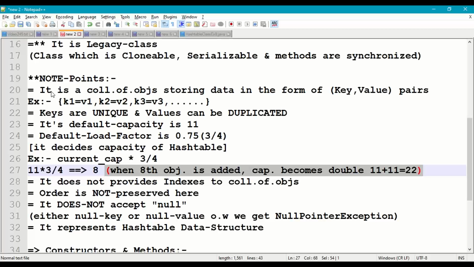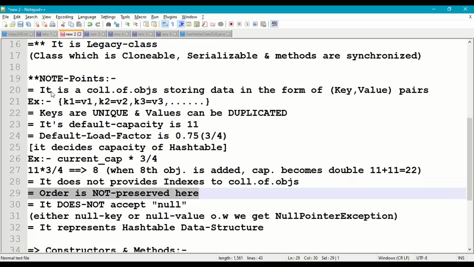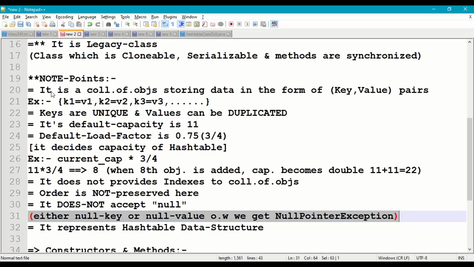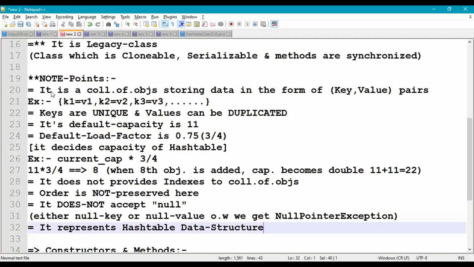11 plus 11, 22. So 22 into 3 by 4, when we add that particular nth object, automatically it will become double. And in Hashtable, we don't have indexes. In Hashtable, order of objects is not preserved. Hashtable does not accept null key or null value. If you try to put any null key or null value, we will get a NullPointerException. And internally, Hashtable is represented by a data structure known as hash table.